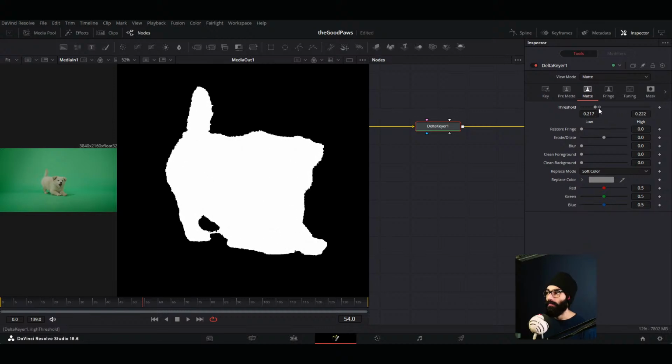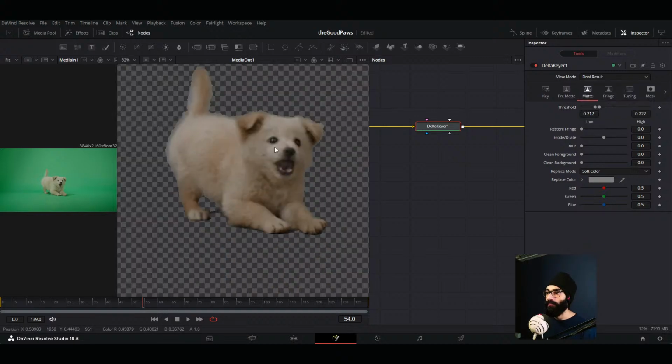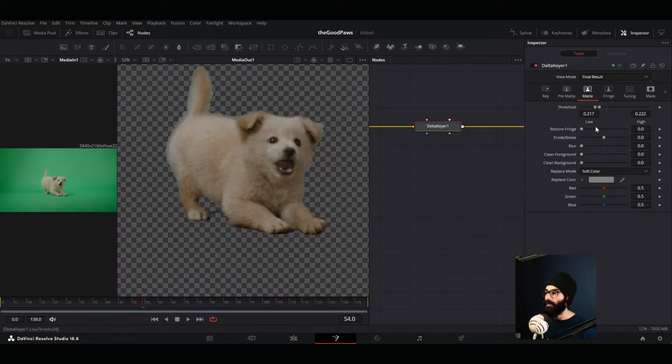Make sure the subject is completely white. This is black. So this is like your basic stuff. Up until here it's pretty normal, that's what you do. But the magic again comes in key, and when you play with these sliders, in this case again it's going to be different for every footage. Here we don't need to play with the sliders. The only thing I have to do is change soft color to source.